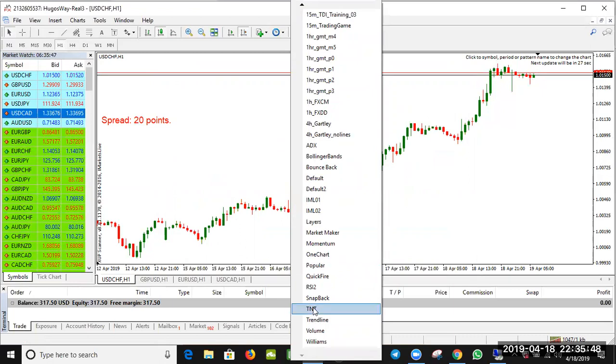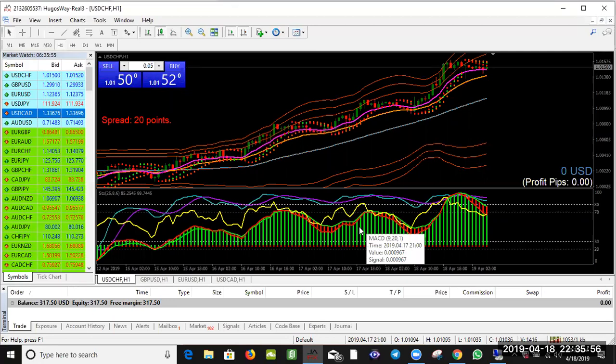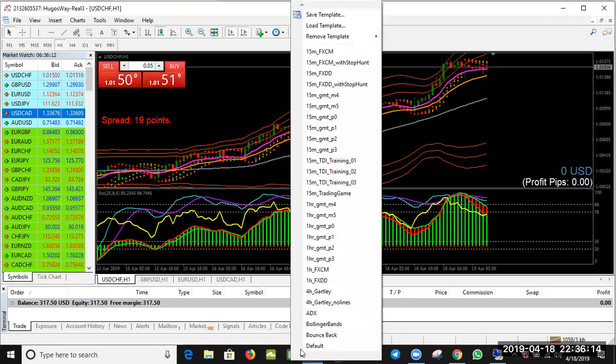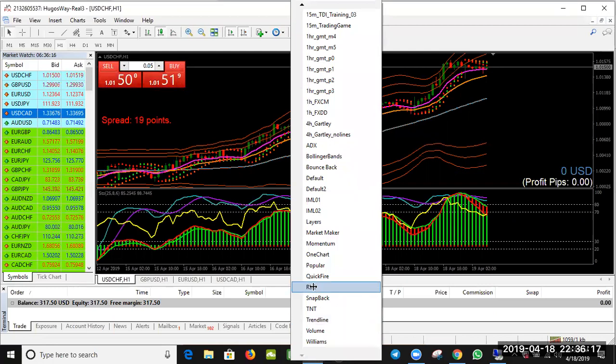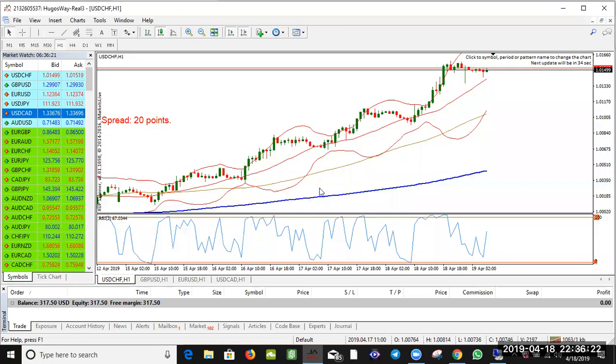Here's another one. This is a certain trading style that uses a bunch of different indicators. This is the way I've had it set up. I've made that a template. I could go in here, the one I use mostly, I call RSI2, which looks like this. Well, that's my old RSI2 with Bollinger Bands and a moving average and all that good stuff.